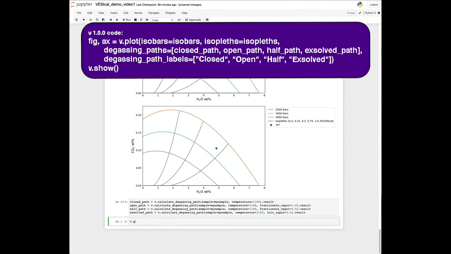Let's do our v.plot. Let's plot those isobars again. Let's plot those isopleths again. And then let's go ahead and plot our degassing paths. So degassing paths equals, this is always a list, closed path, we're going to put all of them on there. Open path, half path. And it's done calculating, by the way. And exsolved path.